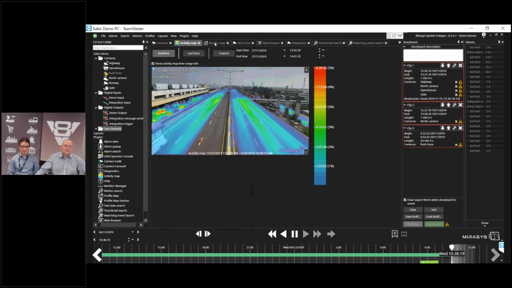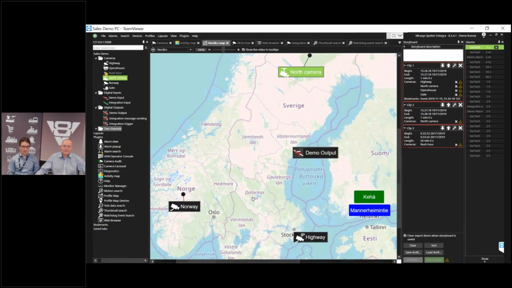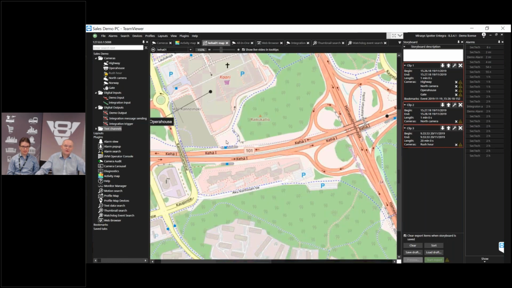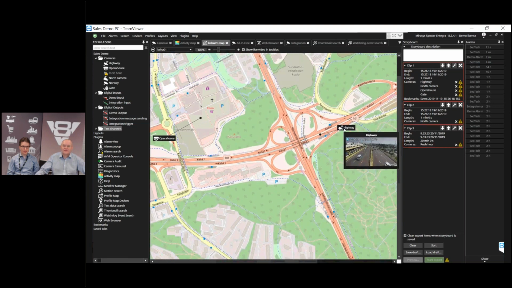Then we have the maps, like Reno showed already here, with zoomable possibilities and different hierarchies. Then you can go to different levels of the navigation, and here also the live view when you simply hover over the camera.